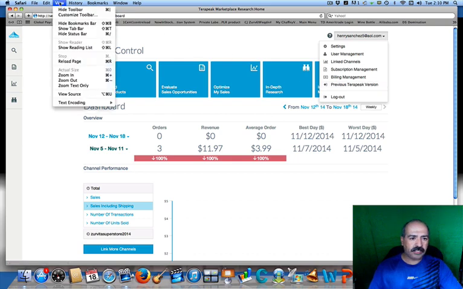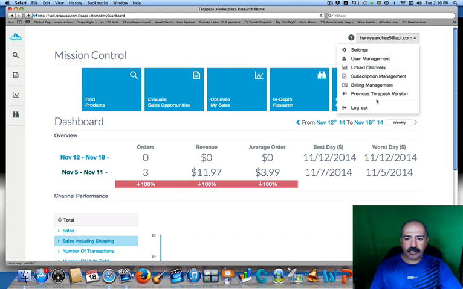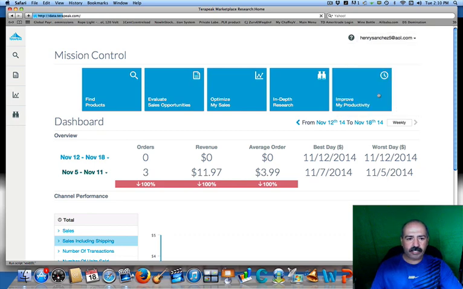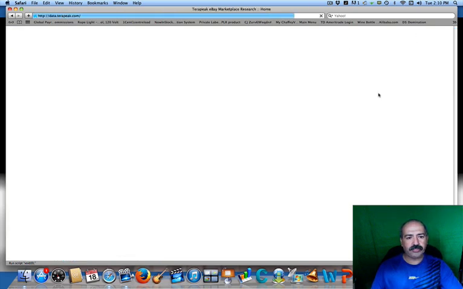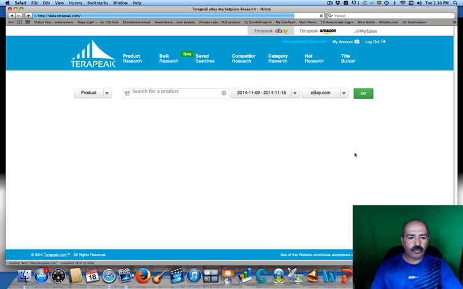I don't know if you guys can see that. I'll blow it up for you. And there you go. Right there is the previous Terapeak version. All you do is click on that, and what happens is it changes it to the old version of what you guys are used to seeing.